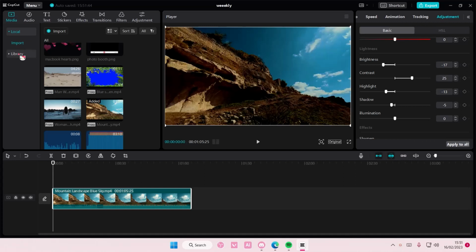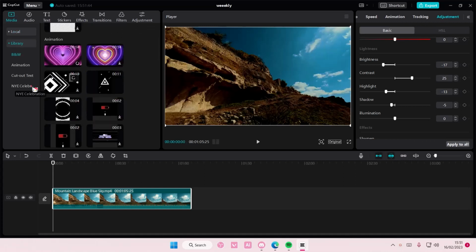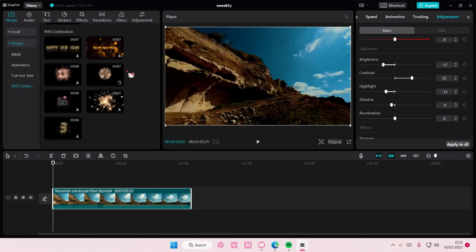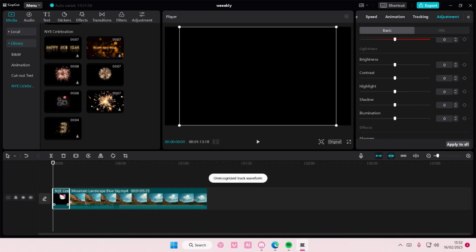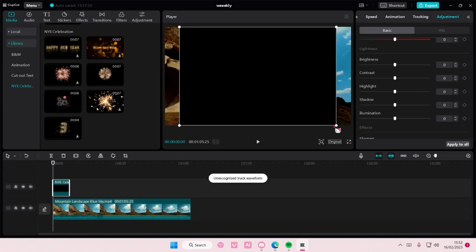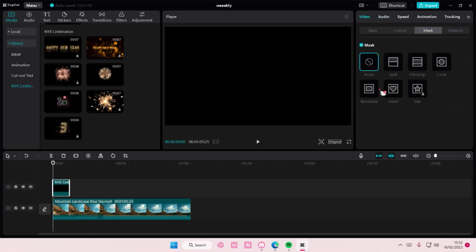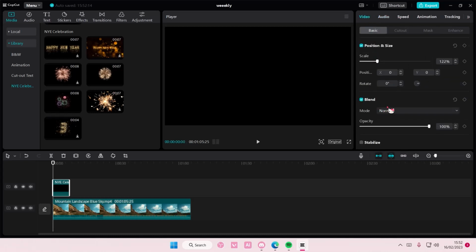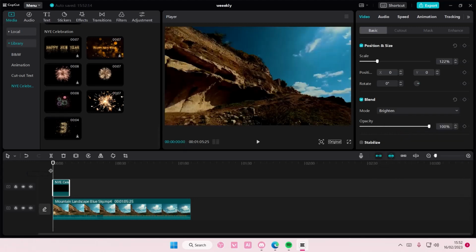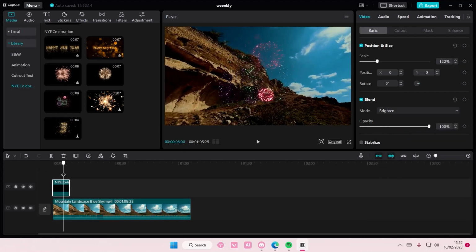Go to media and go to library and select New Year's Eve celebration, not resolution. And you're just going to select the fireworks that you want to add and put it on top of the video. Go back to video, so select this arrow, go to video, go to basic, and select the bright and blend mode.